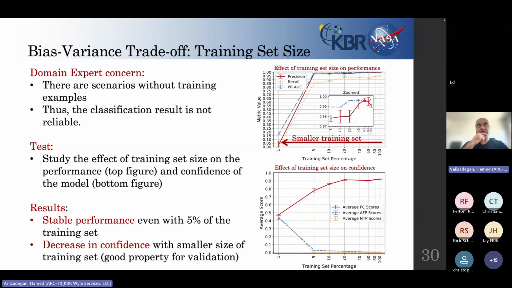I mentioned the bias variance trade-off, and the application is as follows. There was a question from some of the domain experts that the training set is not big enough. Basically their idea was that there were unseen scenarios that you are not aware of, and that's going to hurt the model. So what we did, we tried to reduce the size of the training set. We could not increase it, right? The size of the training set was fixed.